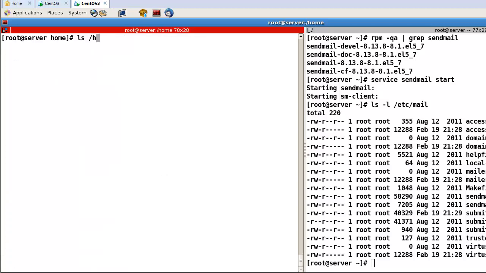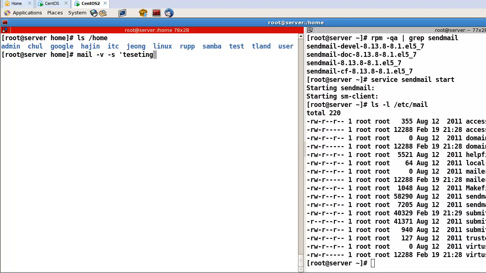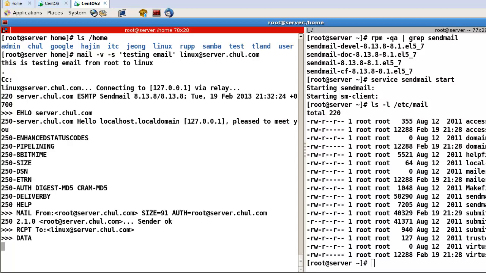Or you can test like this, for example, home, mail, testing email. In my case, username Linux, at server.com. Or here, this is a testing email from root to Linux. Finish, then that.